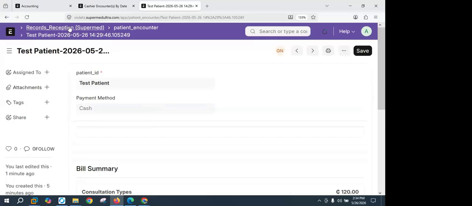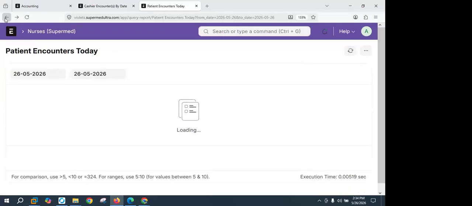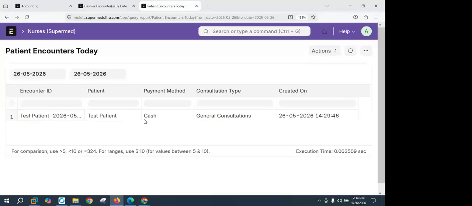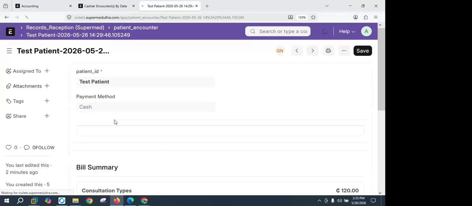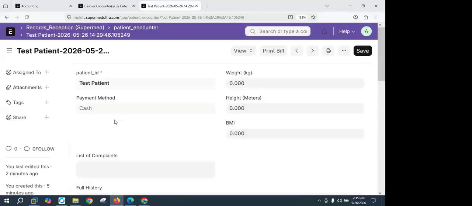So we just clicked on enter vitals for consultation. That's where we were. And then we came to the list of patients. We've just clicked here. So we are with the nurses now. Okay. So with the nurses, that's the patient.